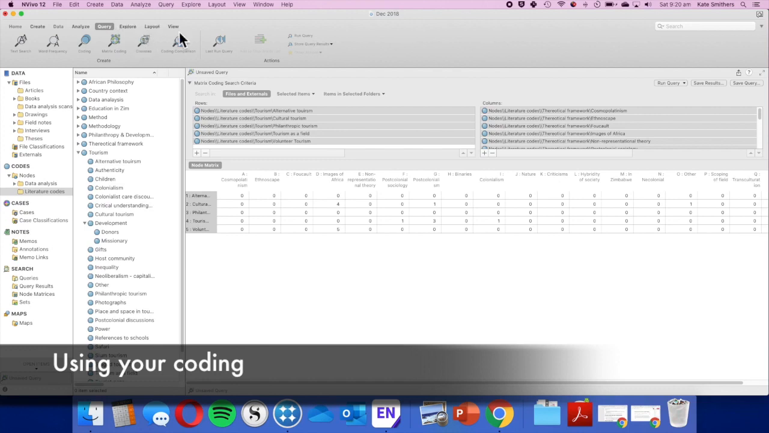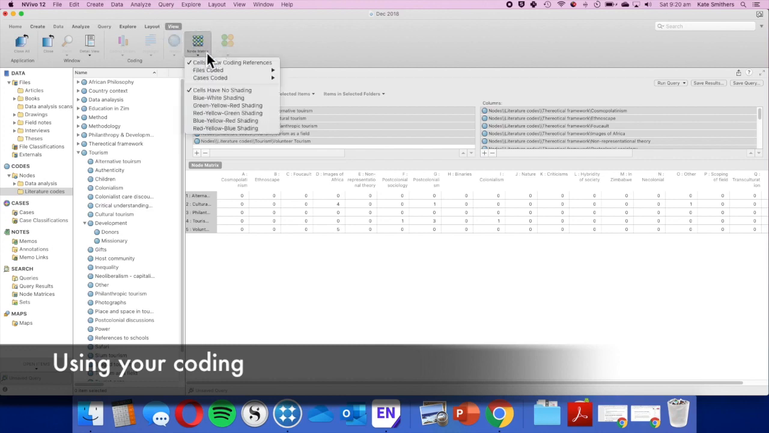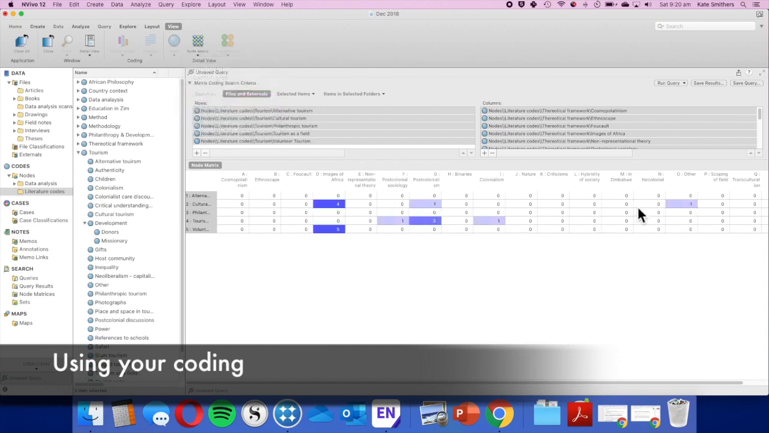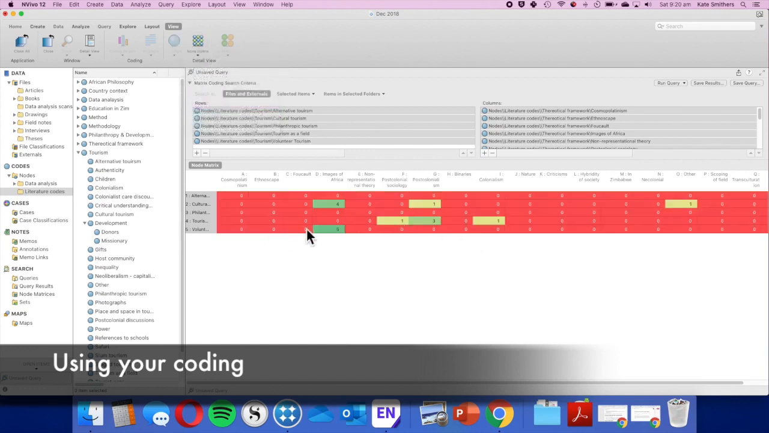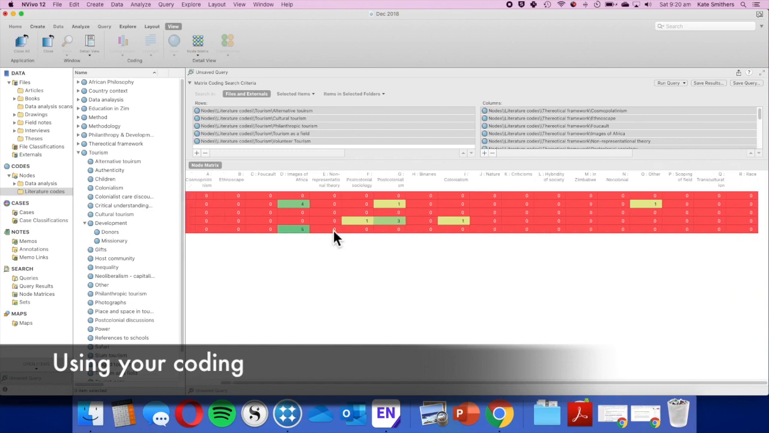So a way to make this a little bit clearer is to go to View up here on your View ribbon, click Node Matrix, and then choose the shading. So you can choose blue or white, and it will show you in blue or white which ones have the numbers, and then red, yellow, green. So green, 0, or the opposite, green, yellow, red. So red is where there is 0, and green is where there's more.